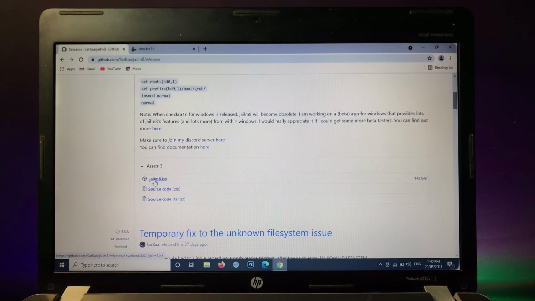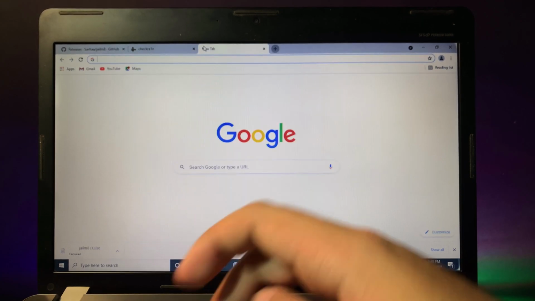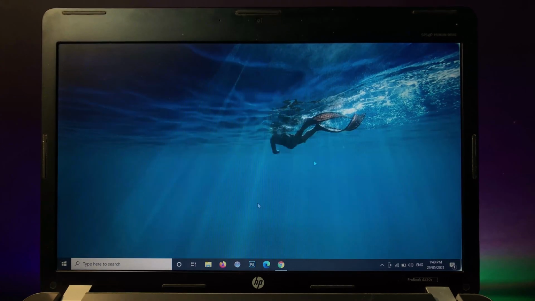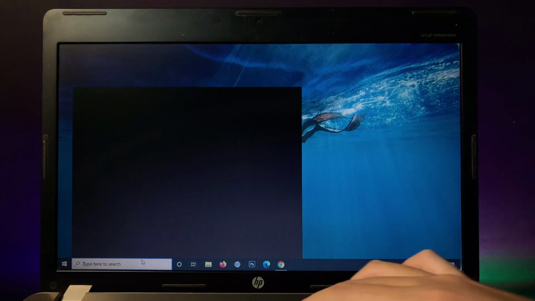Make sure you download the jailbreak.iso file. It is only 142 MB. I have already downloaded it, so I'm not gonna download it again. And now you need another software called Rufus. Rufus is free. It allows you to create a bootable USB. And now let me go ahead and create a bootable USB right here.